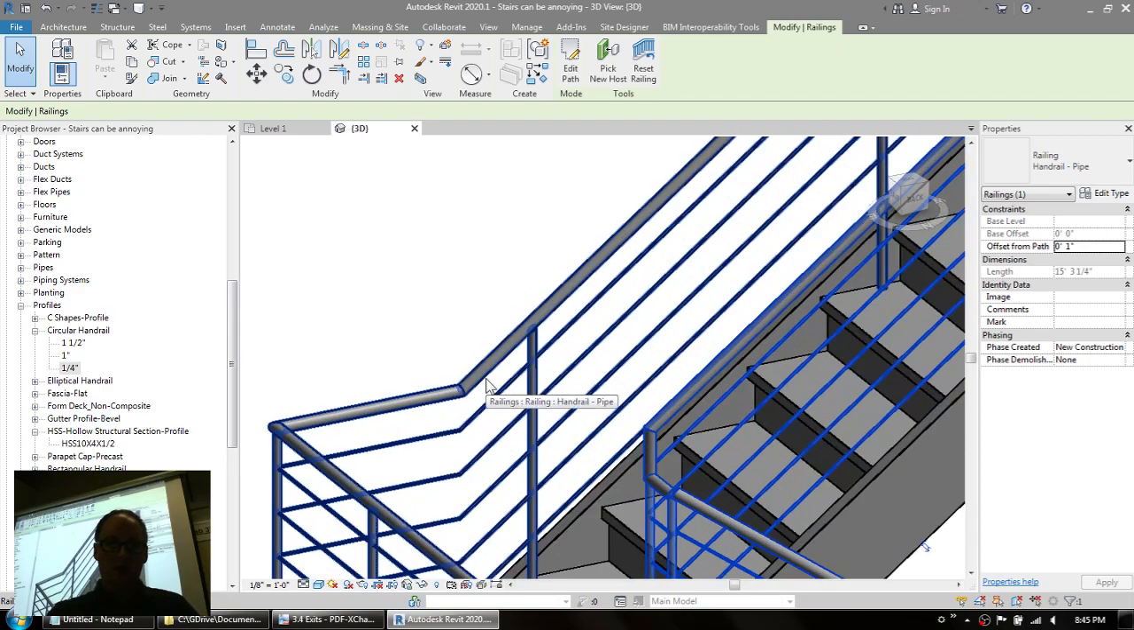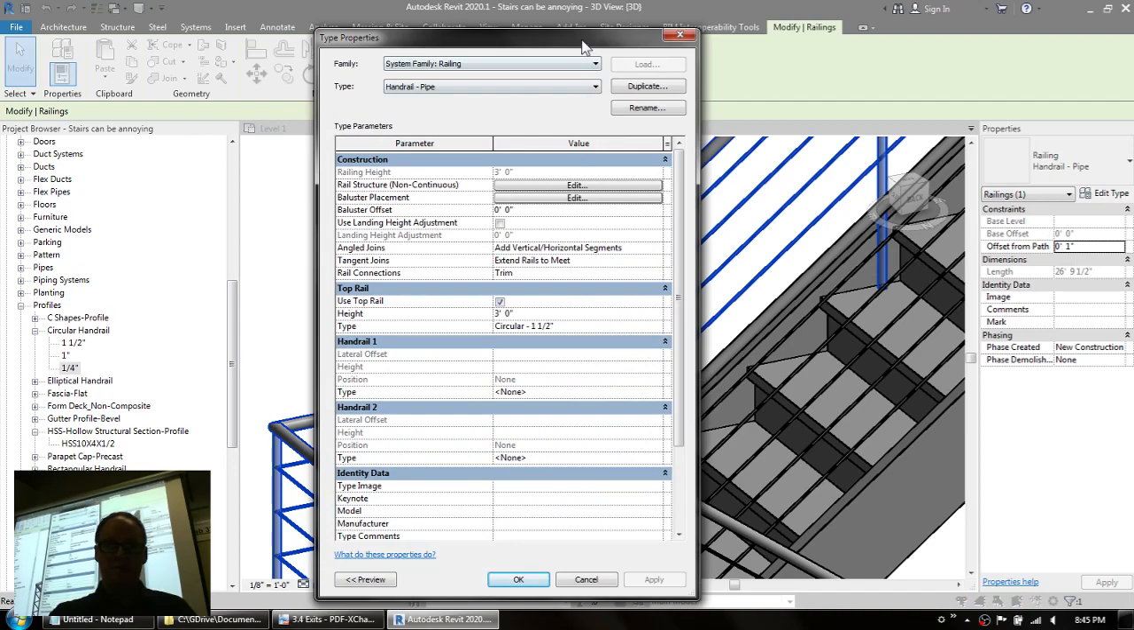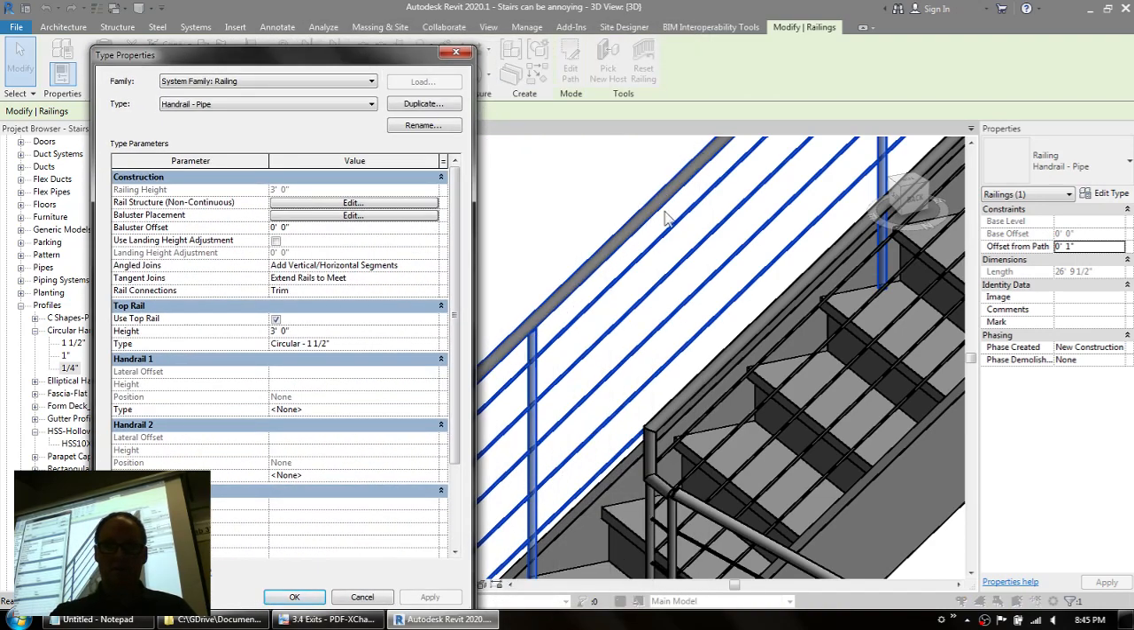Now, this top member here is not part of the so-called non-continuous rails. So that top piece there, which is the top element of our railings design, is not from rail structure. We'll jump down and look at that next. It's what's called the top rail. So generally speaking, the horizontal elements of your railings design are either from the non-continuous rails, or they are from the top rail or handrail sections of your railings type properties.